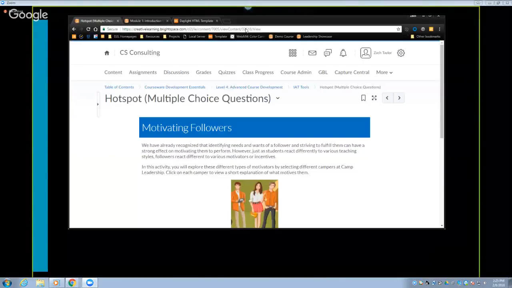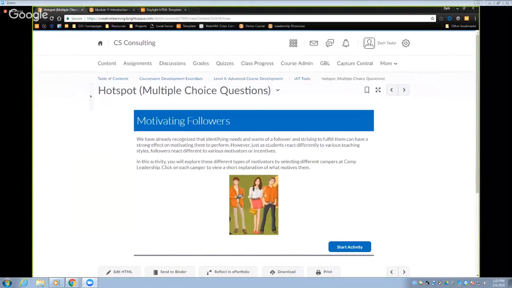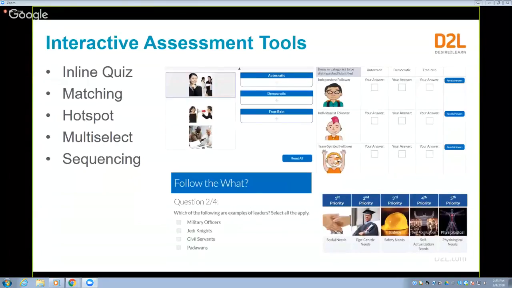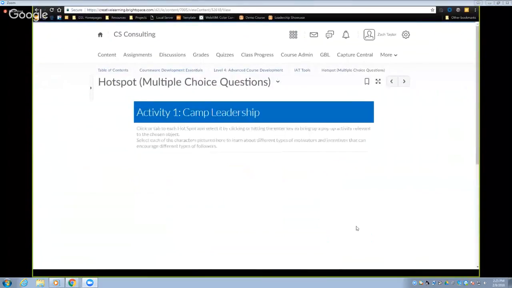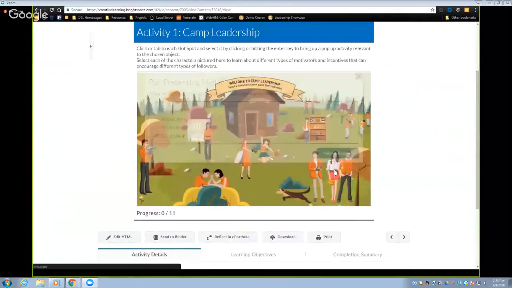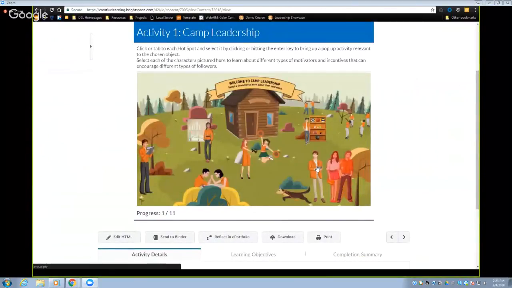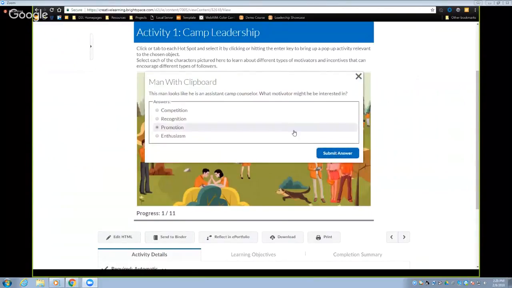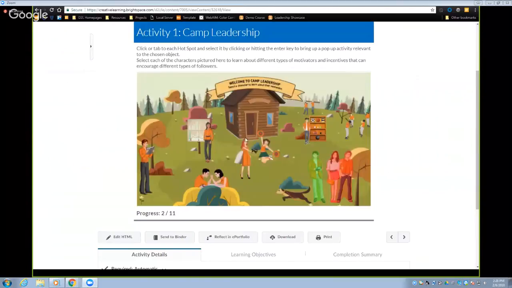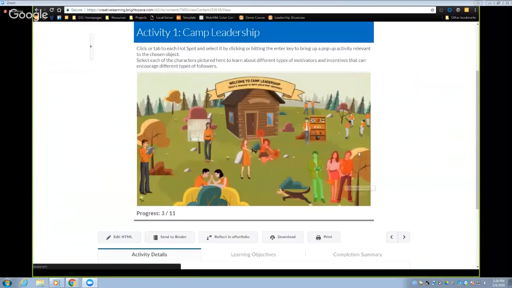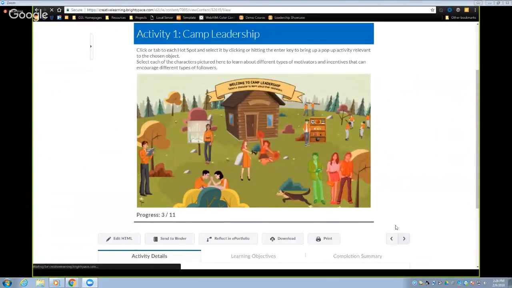So this is a hotspot. Like I said before, they add in a layer of interaction. So we have 5 of them: inline quiz, matching, hotspot, multi-select, and sequencing. These are things that are optional to you. And if you wanted to make your own version, you certainly could. All we did was use HTML and CSS. And this lets me click around an image and learn more about each of the elements. So I can click on the people in an image and answer a question. So that's what we would call a hotspot.